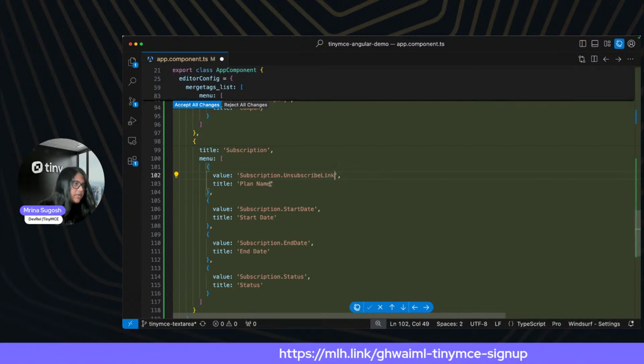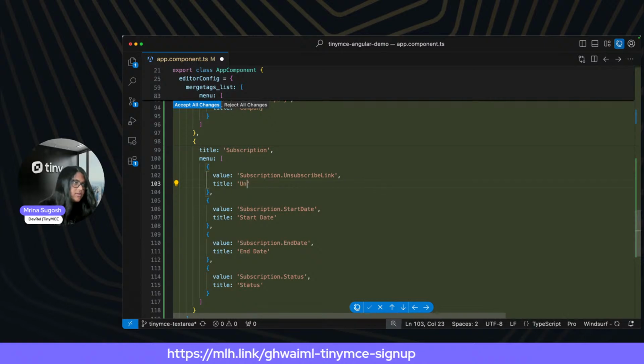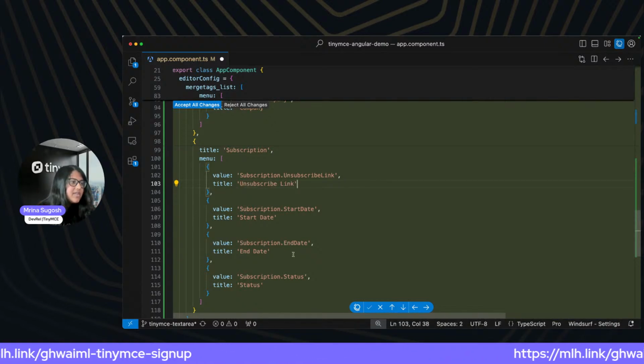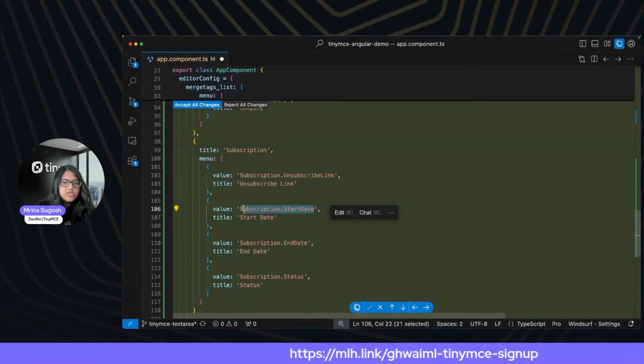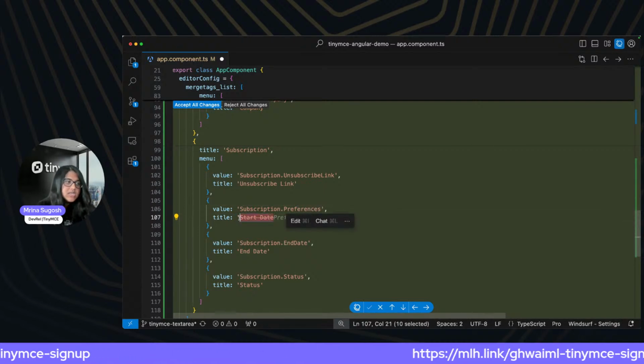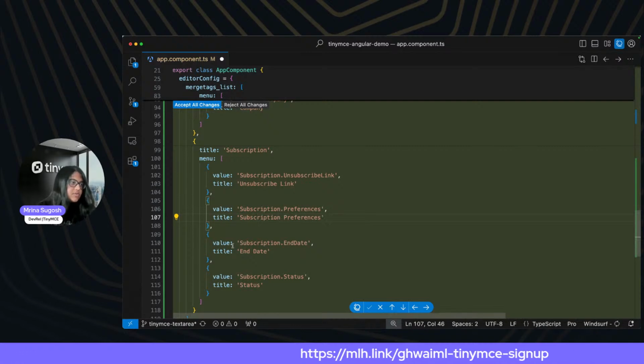And I would call this just unsubscribe link. And that way you can start templatizing these kind of things, right? Let's also think about what else I can want from subscription, like preferences. Maybe you don't want unsubscribe preferences, but you want a standard way for people to use your different newsletters. So we'll just go ahead and call this subscription preferences.